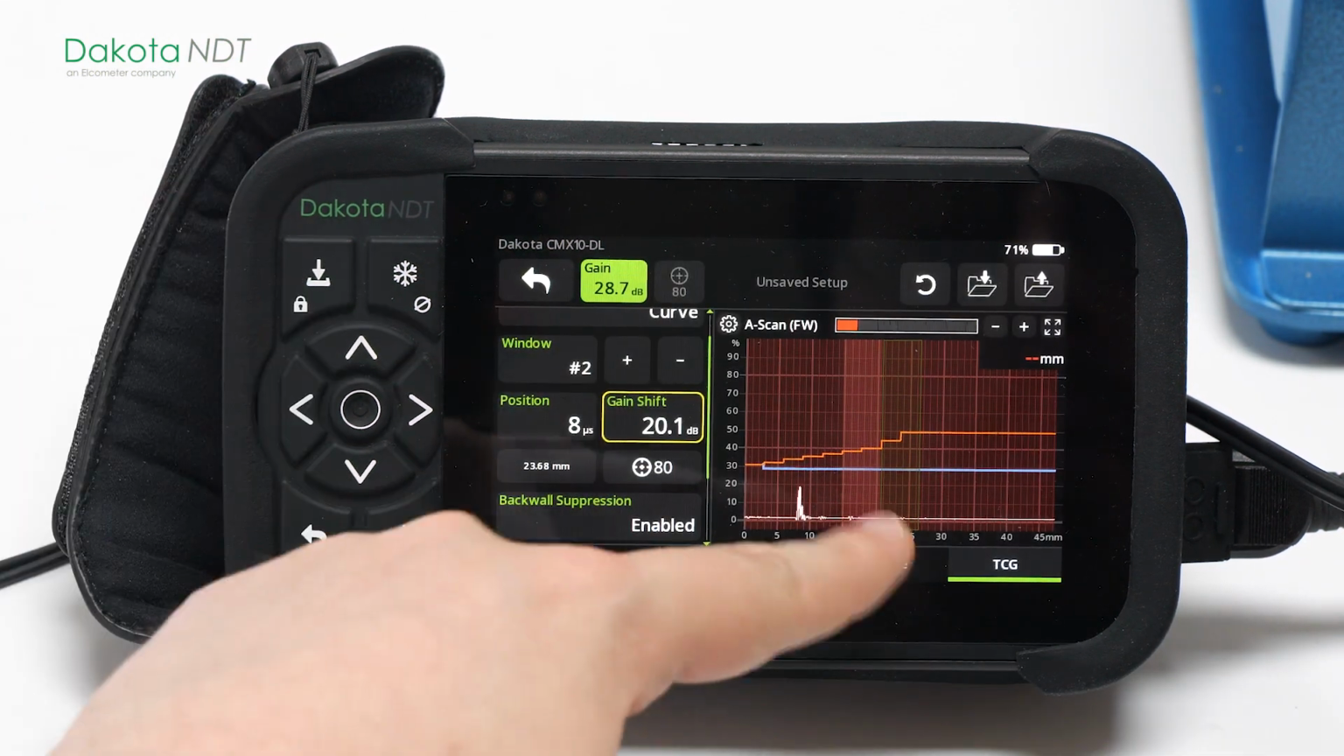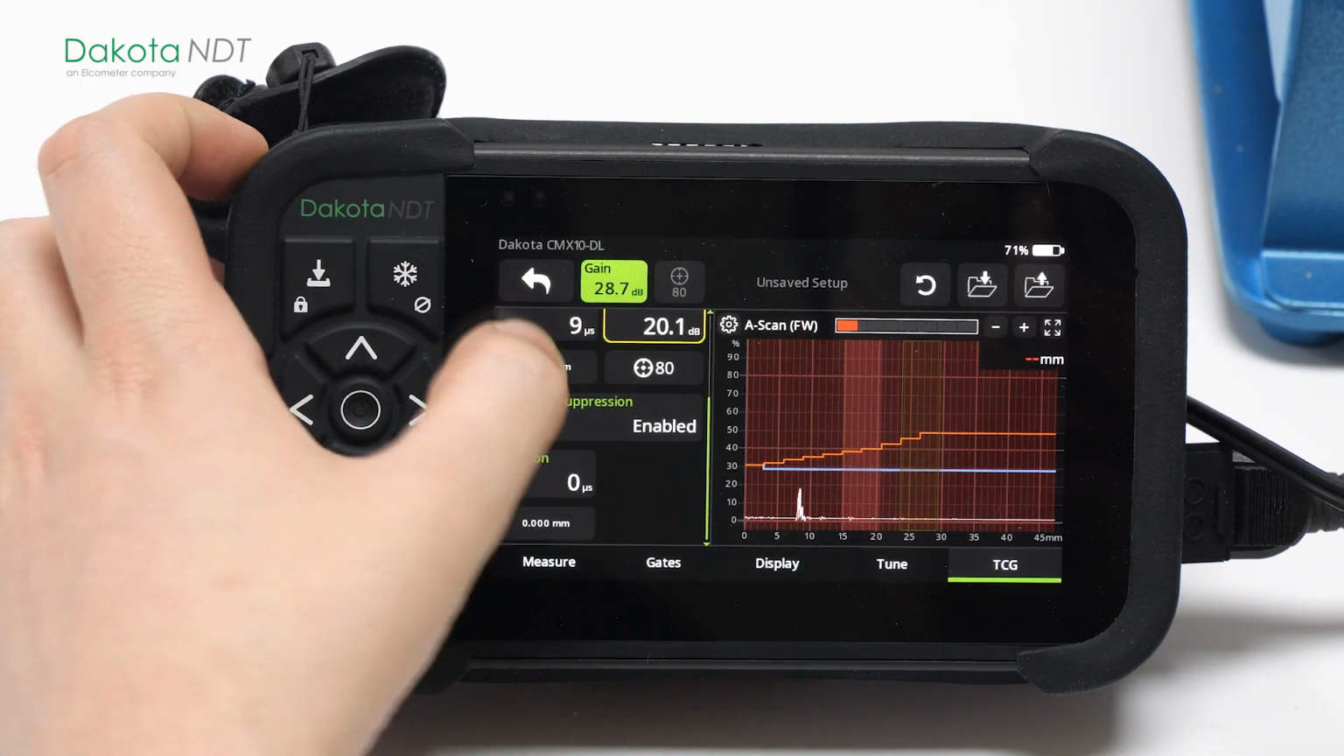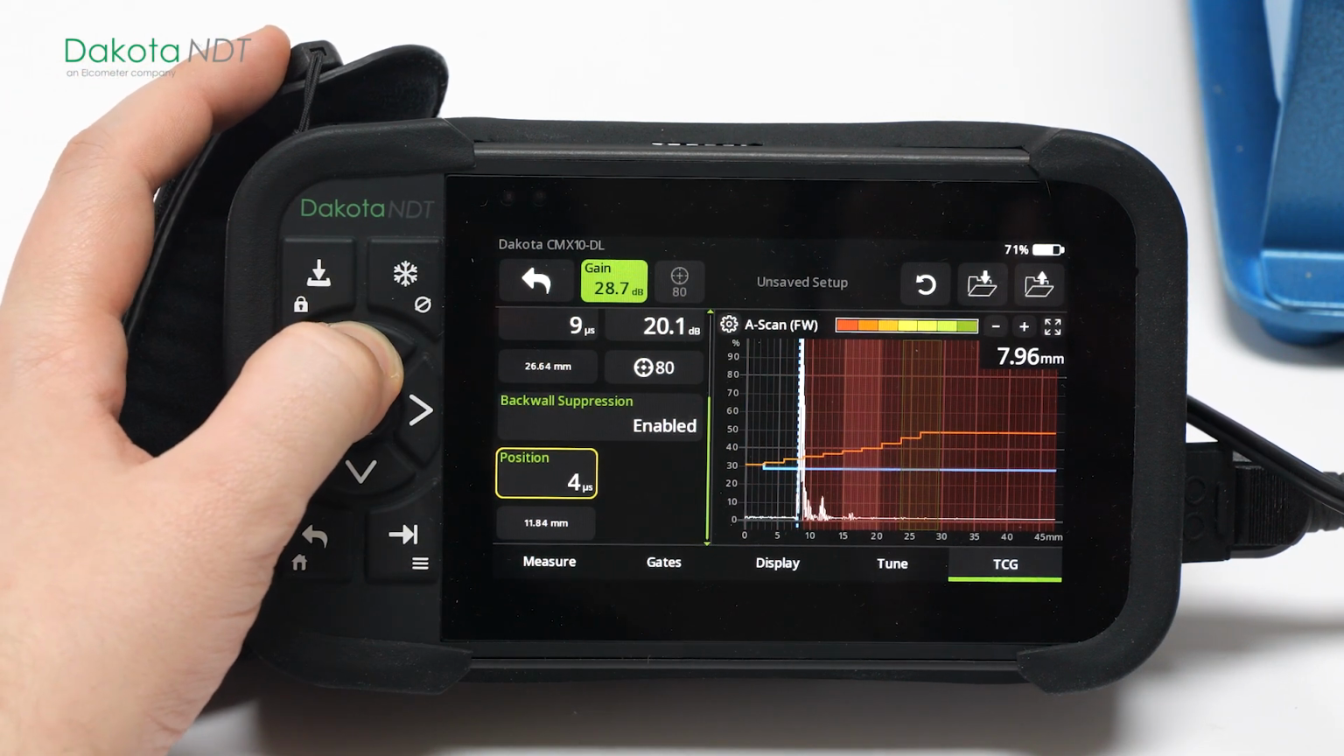Backwall suppression enables on-screen monitoring of backwall signal amplitude. A drop in backwall amplitude indicates an issue, useful in composite inspections and many other materials.